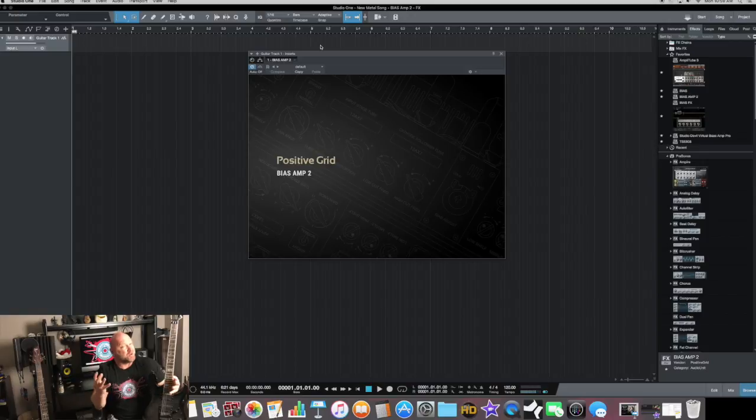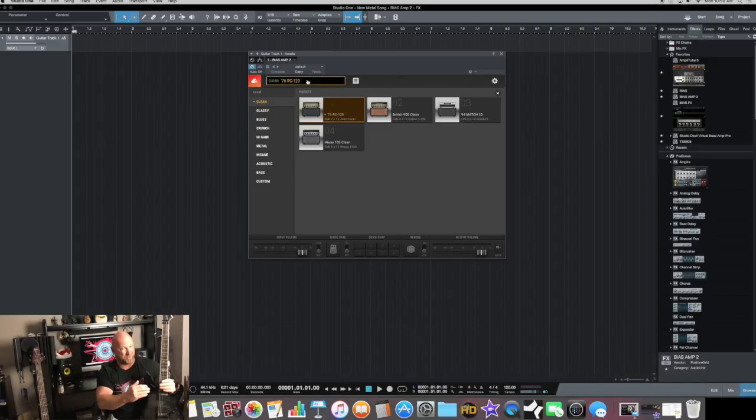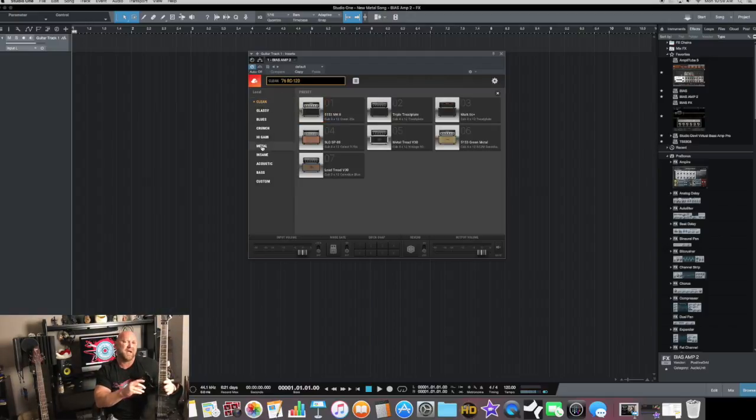For step 2, we're going to create our tone in Bias Amp 2. Now we've got the plugin open here. I'm going to scroll down to the metal amps, of course. Now the Insane package has some pretty cool amps in there as well. But we've got the metal amps here, and I tend to gravitate towards the Mesa sounding amp sims, which in this case is a Triple Rectifier amp.